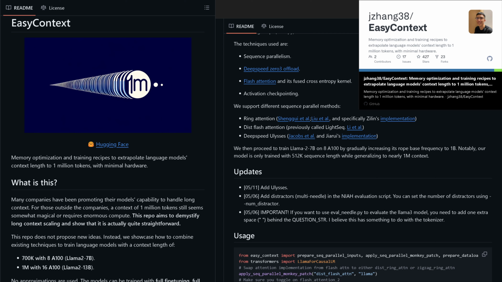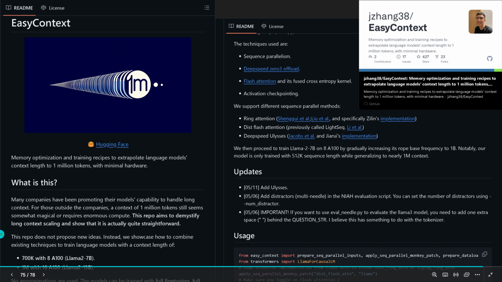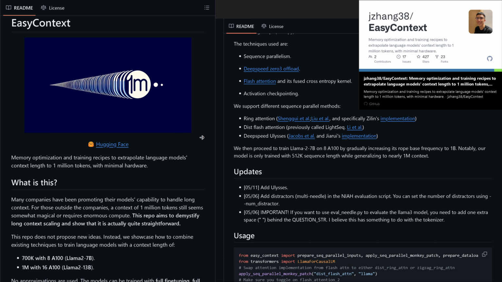I can give you an answer right now, but maybe in a later video. What I like in this particular GitHub repo is, oh, great, yeah. So at the very last line, you see no approximation used. The models can be trained with full fine-tuning and full data set. And this is what I like. Yes, it takes time, but you get a model with 1 million context length. So you have to invest kind of one time.